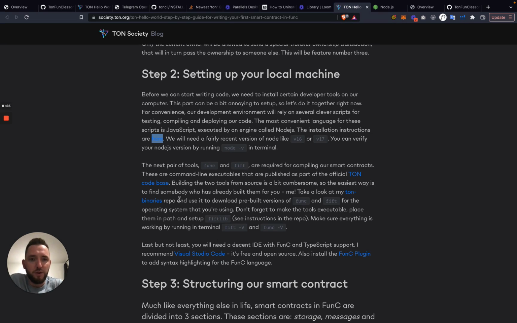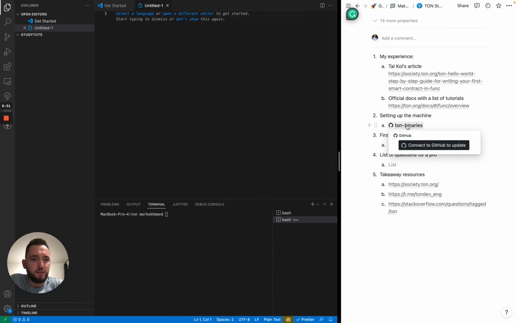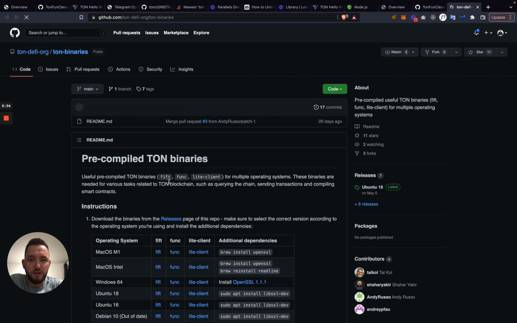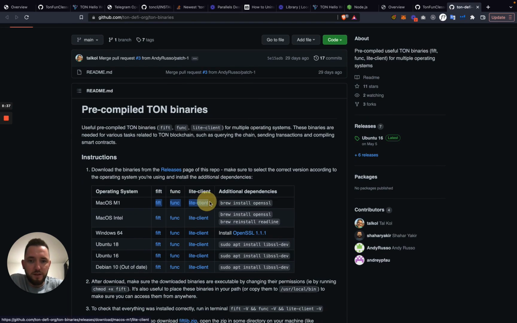An important link I found here, and I'm also leaving it in the description below, is Tone binaries. What is Tone binaries? These are three main libraries, binaries, I don't know what's the right way to call them, to program with Tone. So why do we have all three? I can explain why we have these two, but first, the light client is just a light version of communicating with the blockchain, from my brief understanding. Far more important is to explain what are FIFT and FunC.